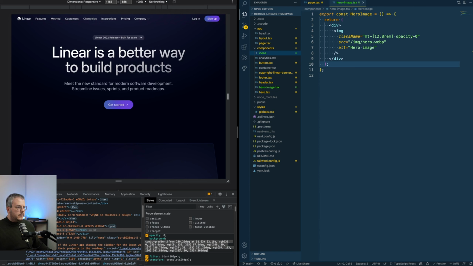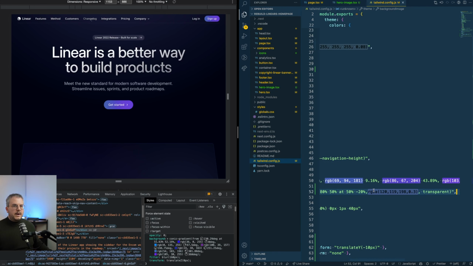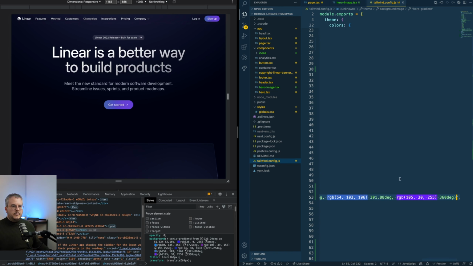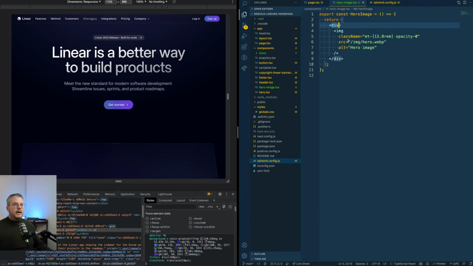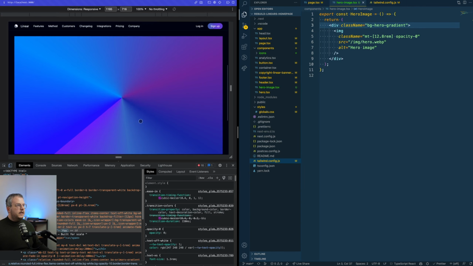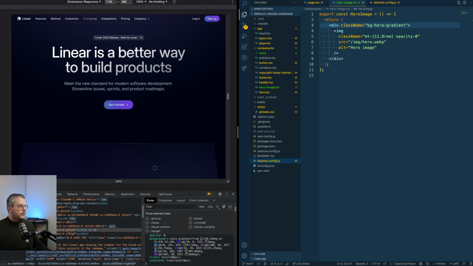Since this is a fairly complicated gradient, I'm again gonna copy this into our Tailwind config and add the background gradient. And in this case, we call it hero gradient. That has the value we just copied in. And then we're gonna add to this div a class name that has bg hero gradient. Ooh, funky gradient. So instead of it only being a gradient, they probably do a bit more with it.